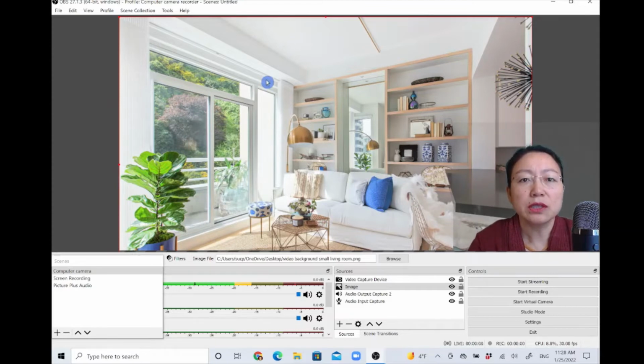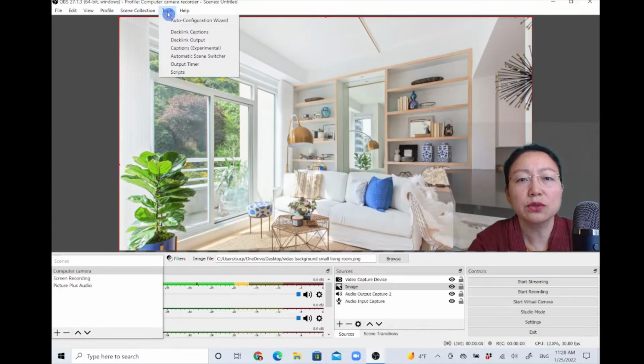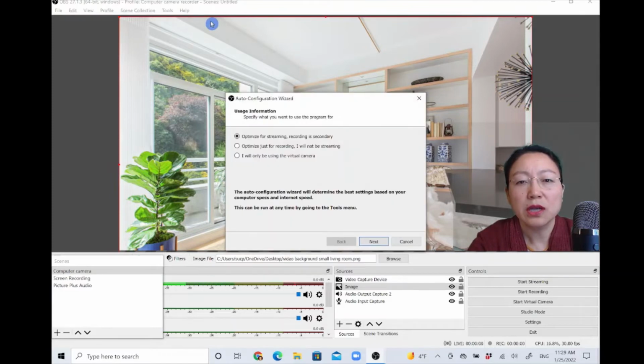There are two things to do before you start to use it. Click on Tools on the top bar there. Click on Auto Configuration Wizard. You can choose to optimize for streaming, recording is secondary, or you can choose optimize just for recording. I will not be streaming. I will only be using the virtual camera. So theoretically, I should choose the second one.